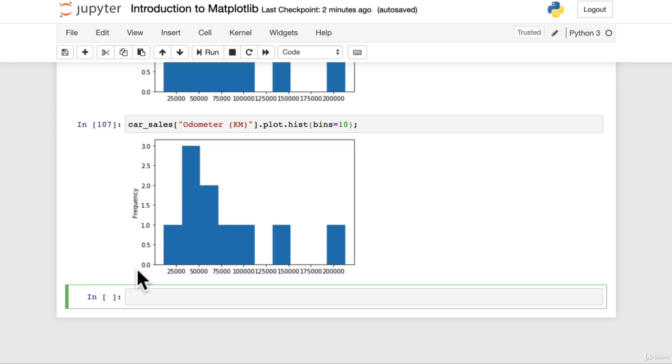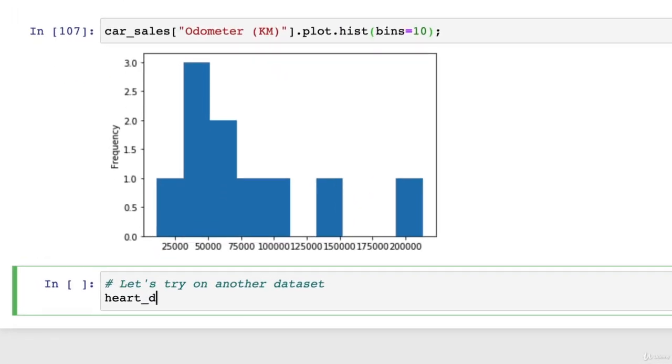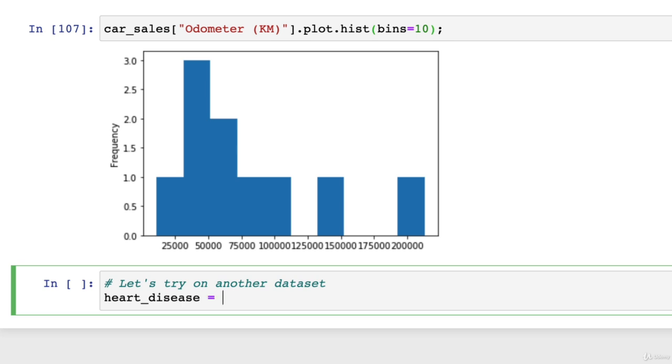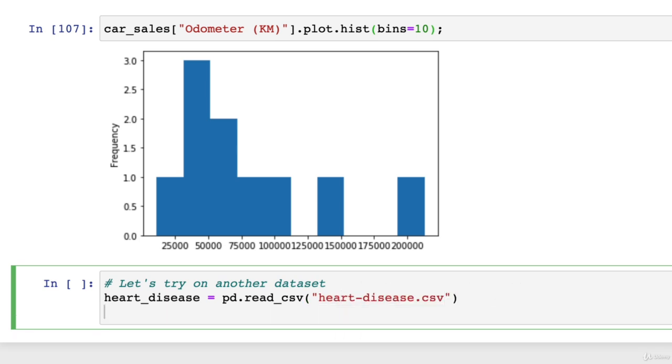Does this make sense? So that's why in this video, we're going to do a similar plot to what we just saw before on the car sales data set, on another data set. Let's try on another data set. And if we come up here, we've got heartdisease.csv, which we've seen before, which is a data set which has different parameters of patients and whether or not they have heart disease. So let's import that as pd.read_csv, as we're going to call it just heart_disease. And so we'll go heart-disease.csv. Beautiful.